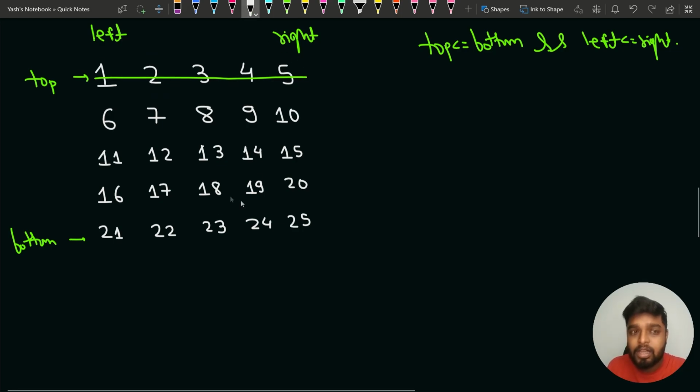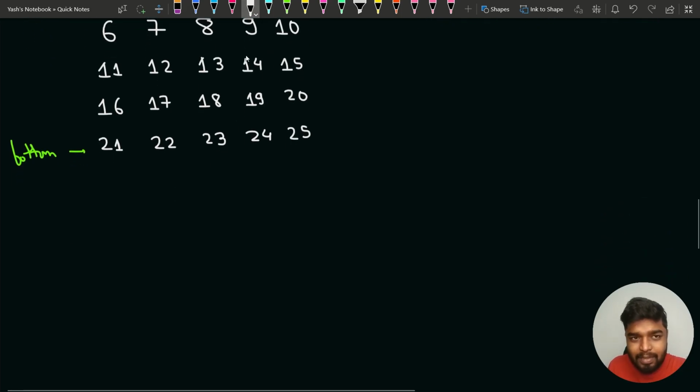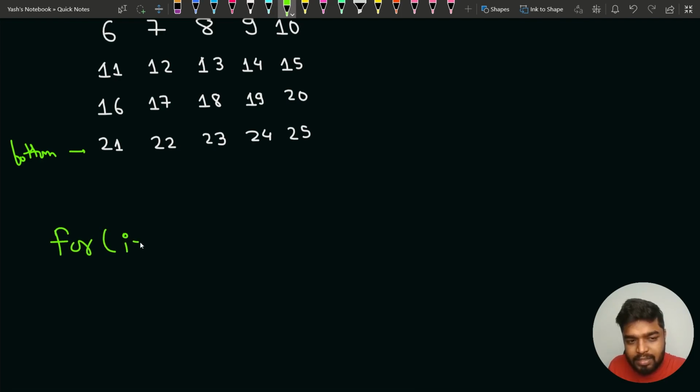I want to store all these elements. So what will I do for that? Basically, I want to run a loop. I want to run a loop from where? Let's say I starts from the leftmost available column till I is less than or equal to right, then we will do I plus plus here.